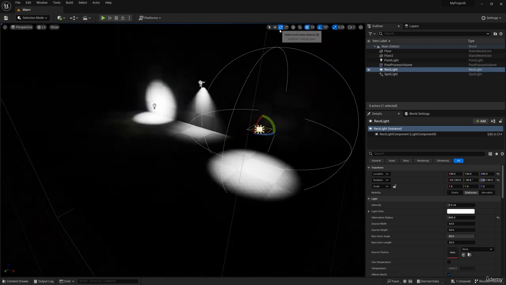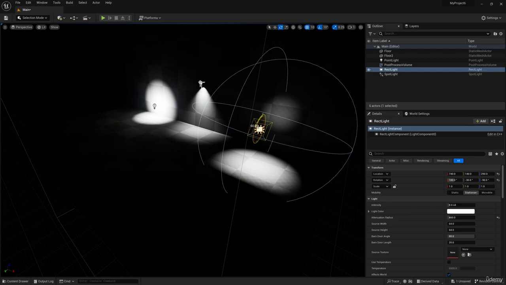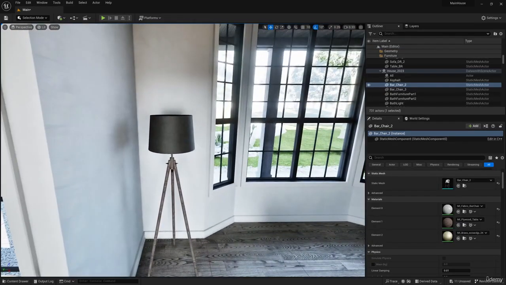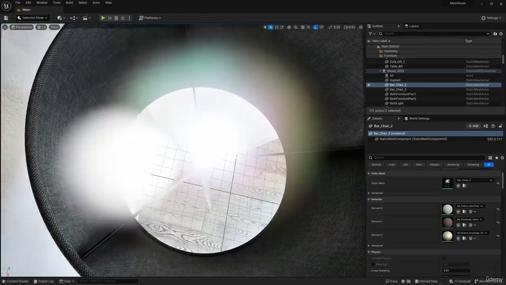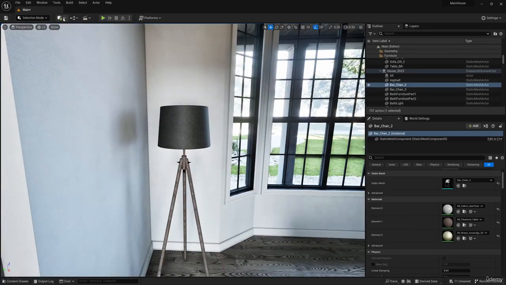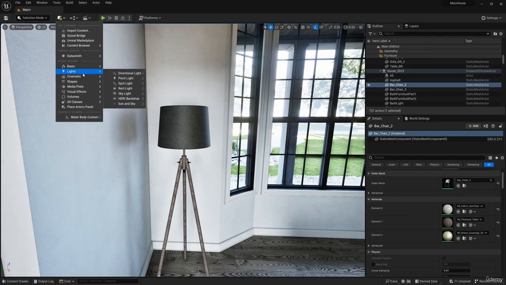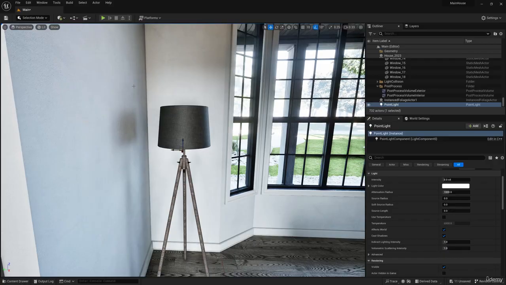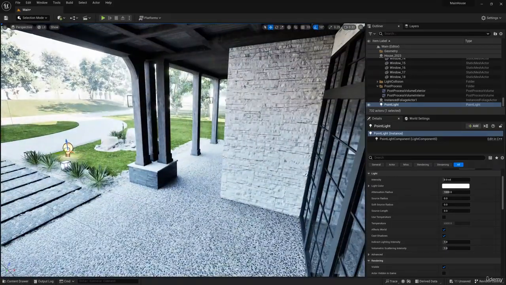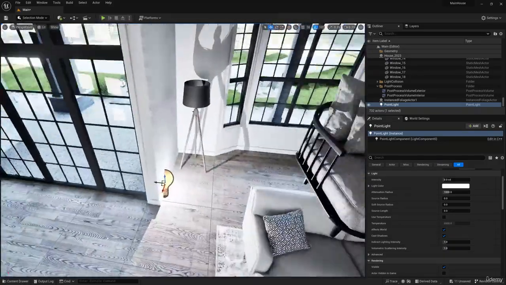In the process, I will show ways to optimize artificial light. First, let's create the light from these floor lamps. Go to the Quick Add panel. Next, find point light. A light source has appeared in the scene. Place it inside the floor lamp.